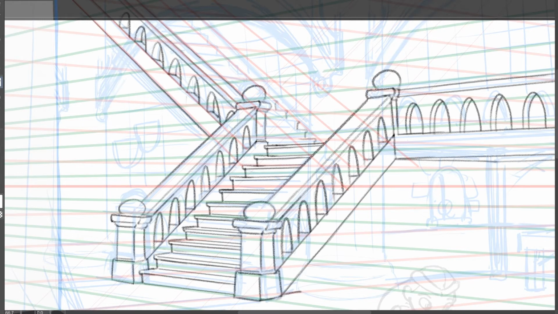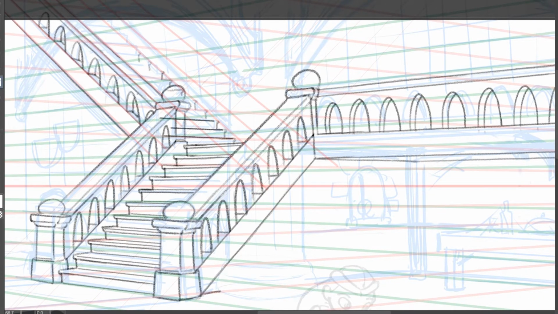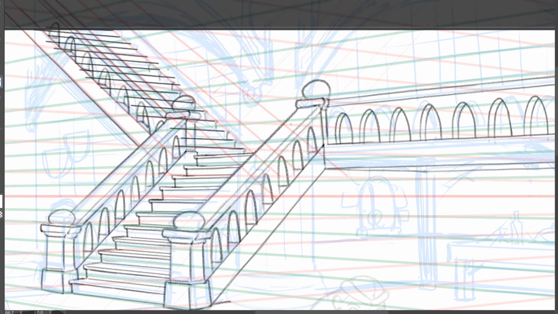Alright, and now for these stairs. Now these stairs are a lot easier because they're above the eye level, so we're not going to see the top surface of the stair at all. All we have to worry about is getting that side to look believable.